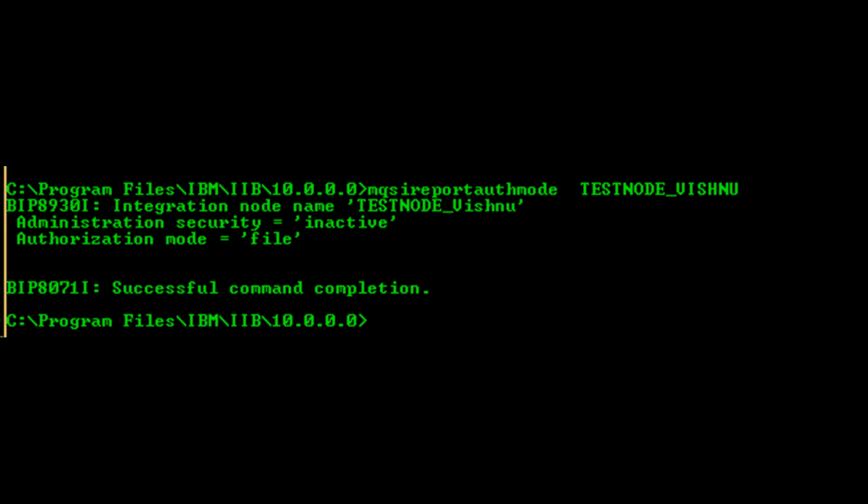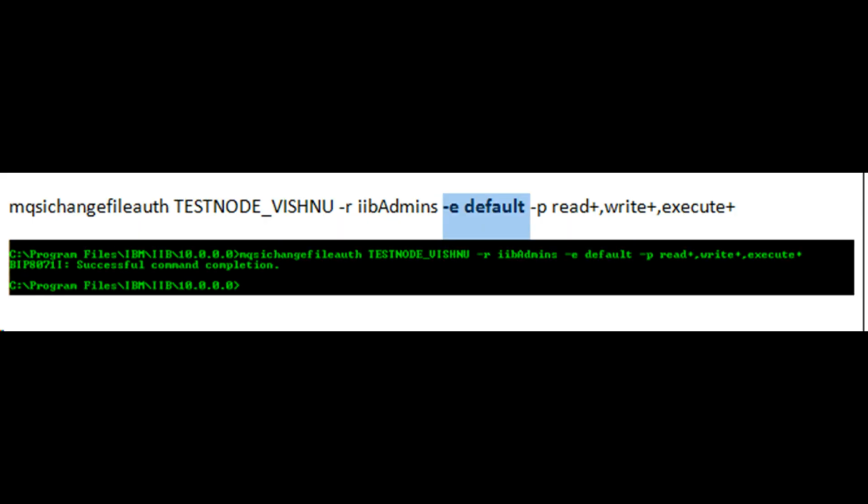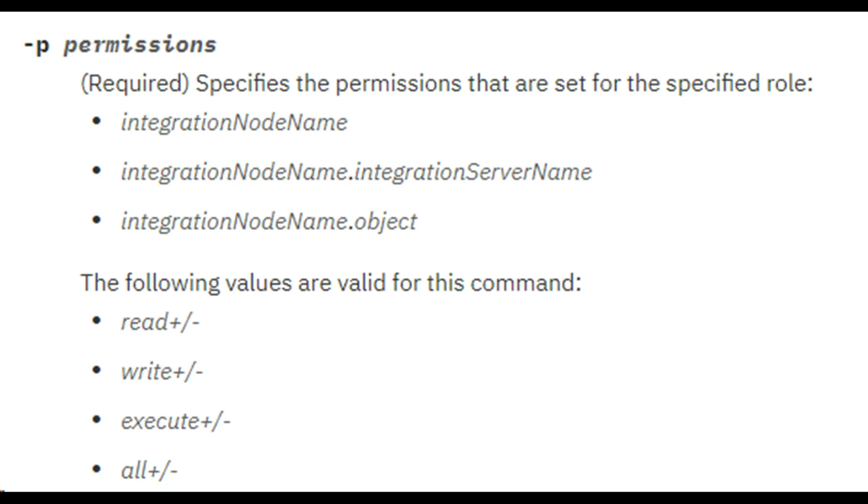So for this, you will set up something called MQSI file auth. You can set this up at the broker level and execution group level. So a particular group of people will have access to one execution group, and another group of people will have access to another execution group. You can make this granular like this. In case you do not want them to have modify access, then you will only grant them read access. That is, the MQ file auth command you will provide plus read as the argument.